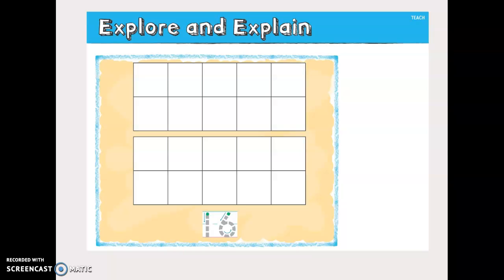Okay, so let's get out our tools. One thing I notice all the time when we're doing this is that we know we're going to go all the way on the top of the 10 frame here for the first part of 16, because that 1 represents one group of 10.